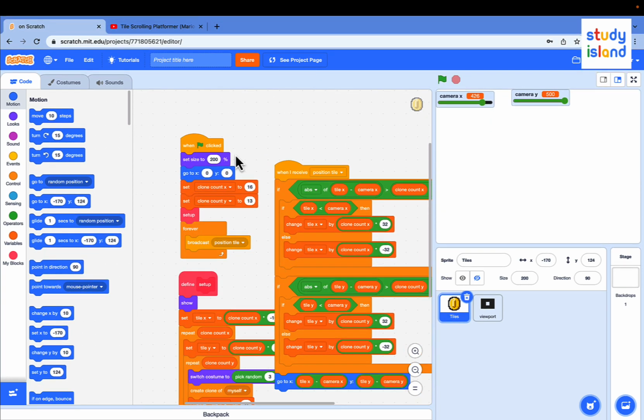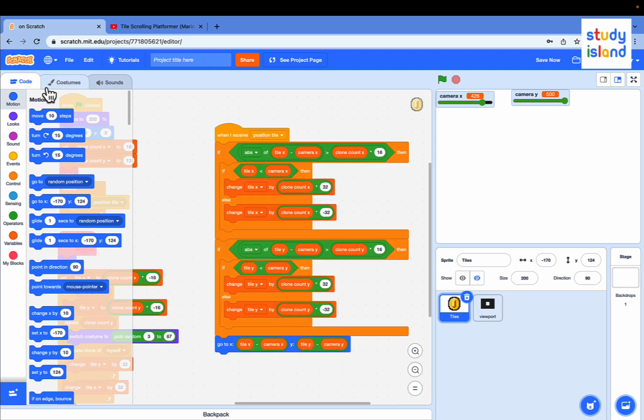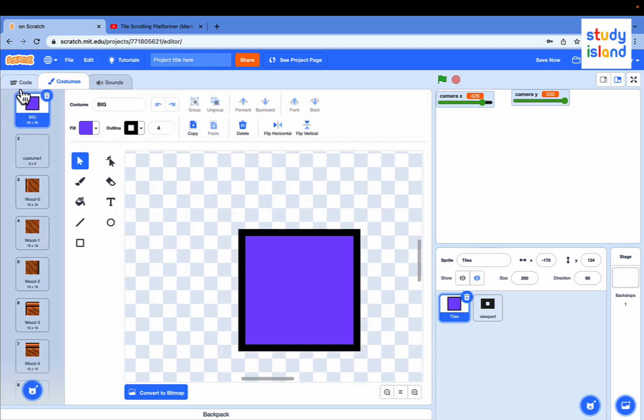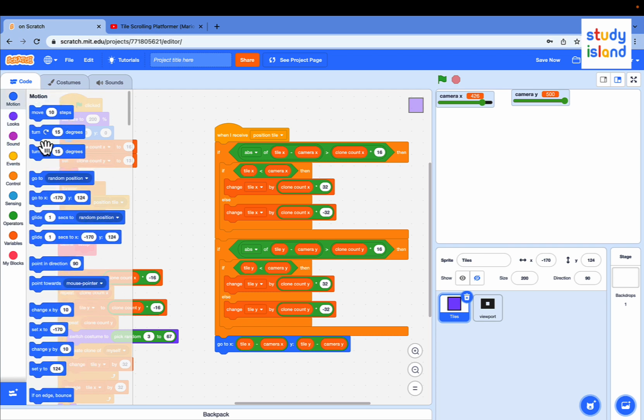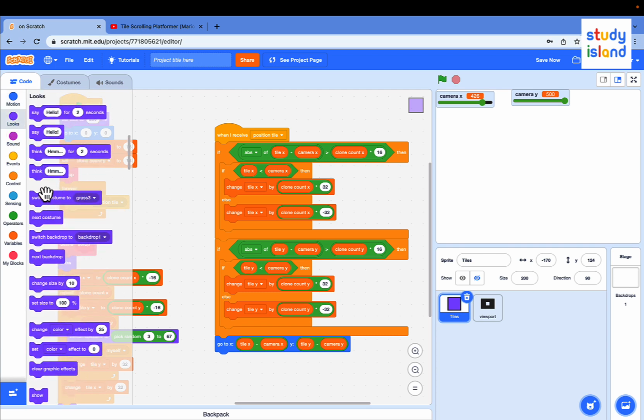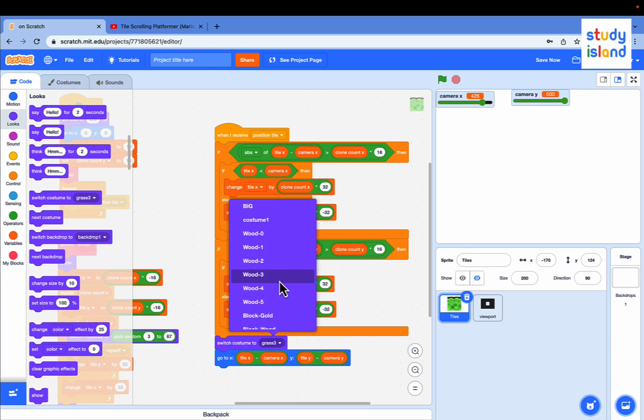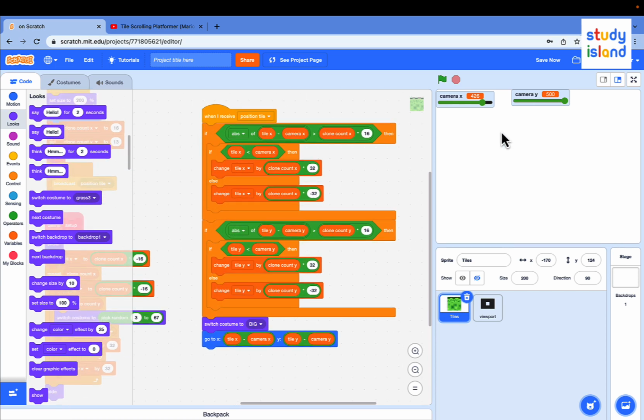Let's fix the tile cutting on the edge. Click in the costume. There's a big costume. Let's switch to that. Go to looks and switch costume to big. After like this check, before go to XY. And switch the costume back to a tile.